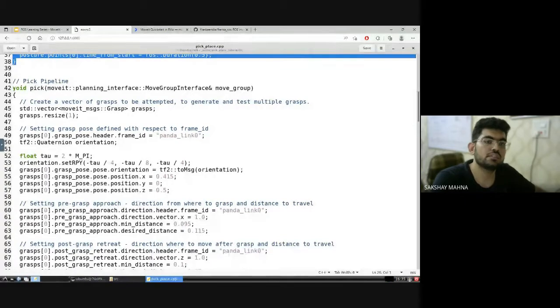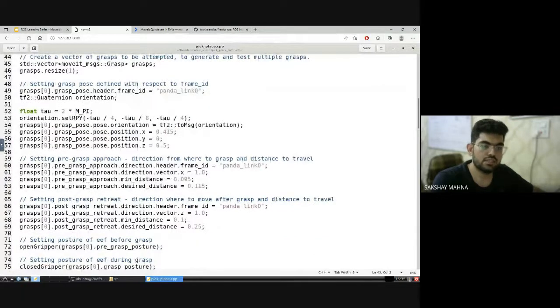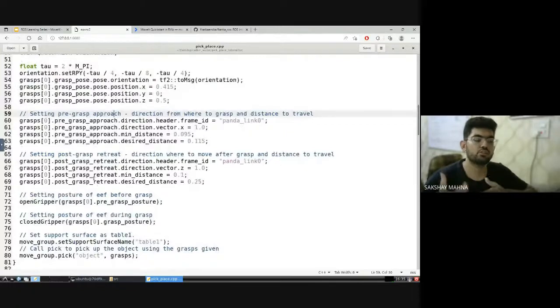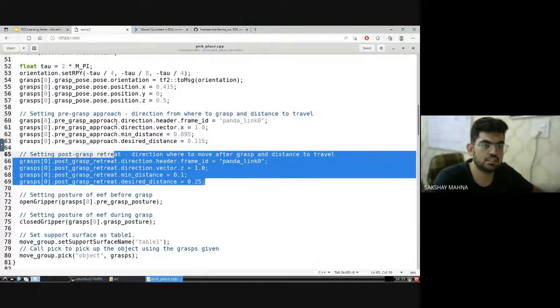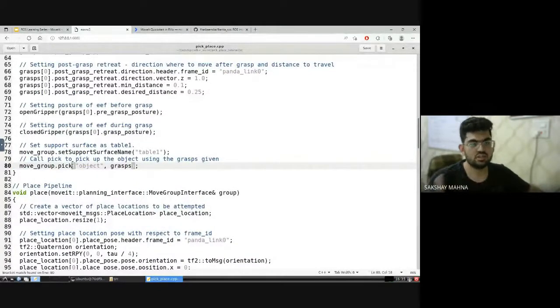So this function pick over here defines all the tasks that we need to do while picking. We first need to set the pre-grasp approach, like from where it should come, from what distance it should come, and so on. And after picking, what it should do, like just after picking, should it move up or should it move back, or where it should move? We have defined everything in this function. And finally, we have used the API to tell, now you can pick. We have adjusted all the settings. You can pick the object according to these settings.